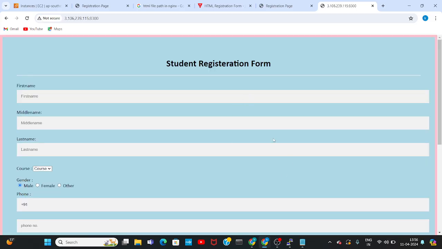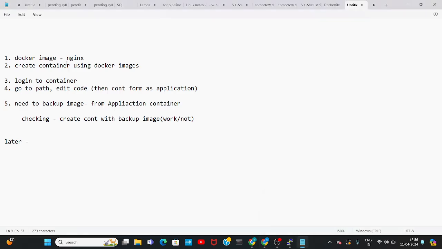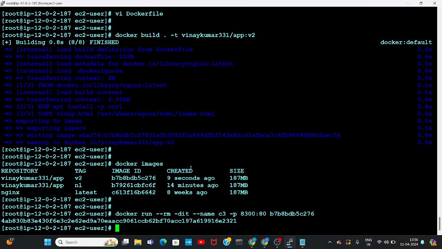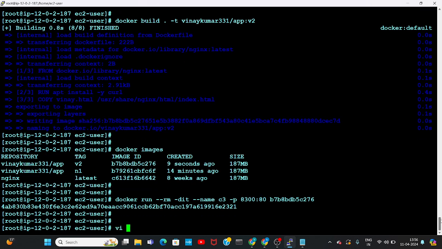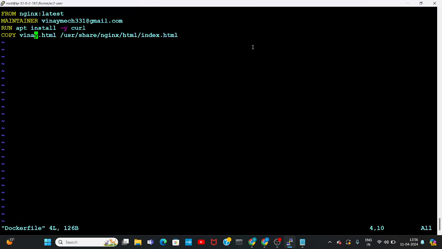Previously, you wanted some official image, then you created a container, logged into the container, went to the path, edited, and took a backup, all those steps. But now, did you follow all those steps? No, you just used your Dockerfile.